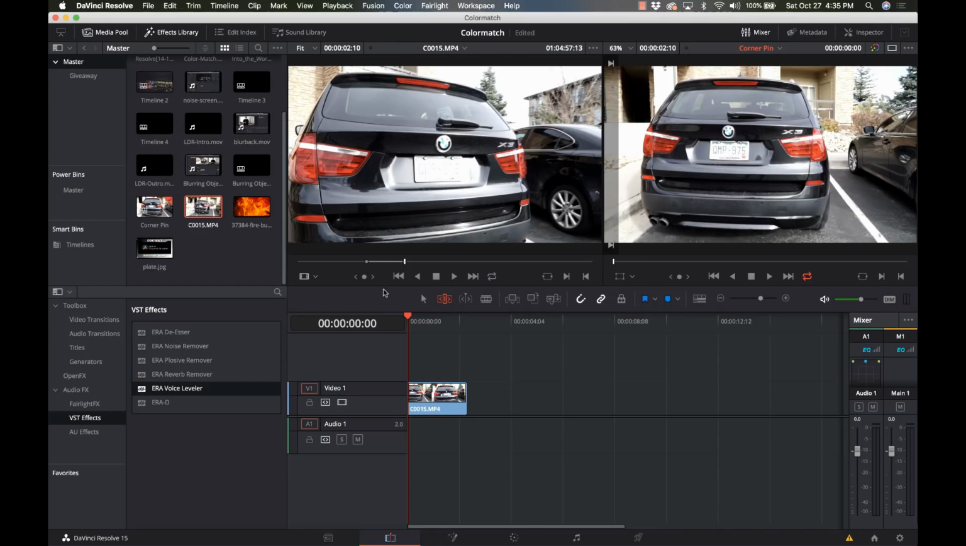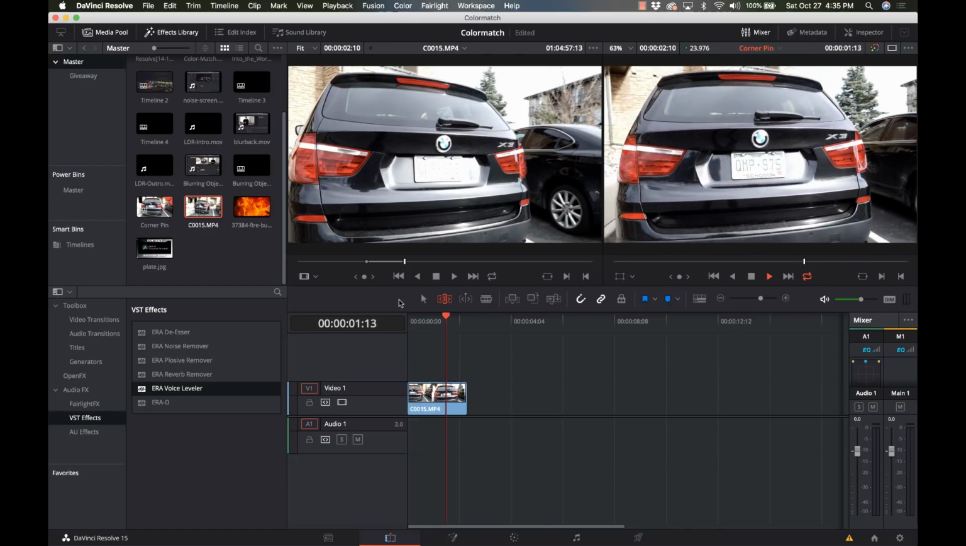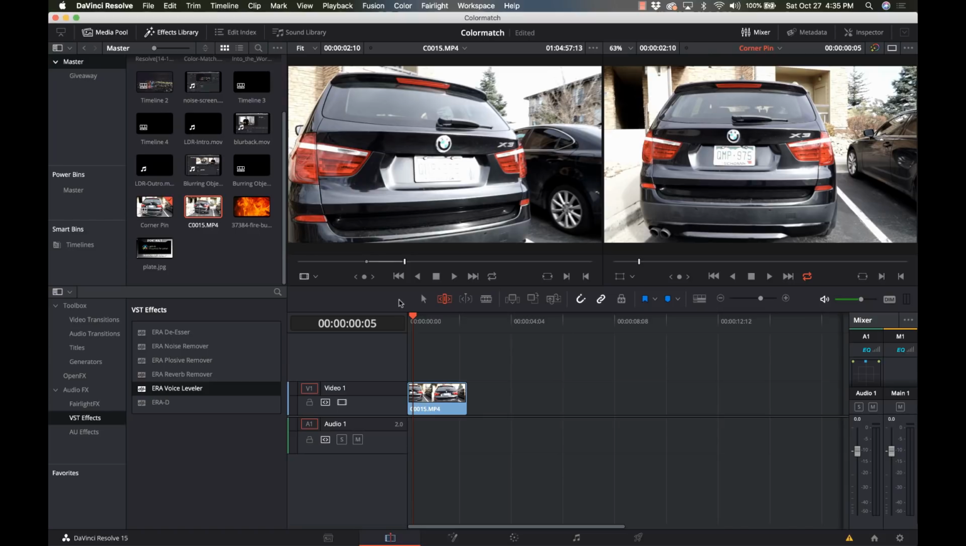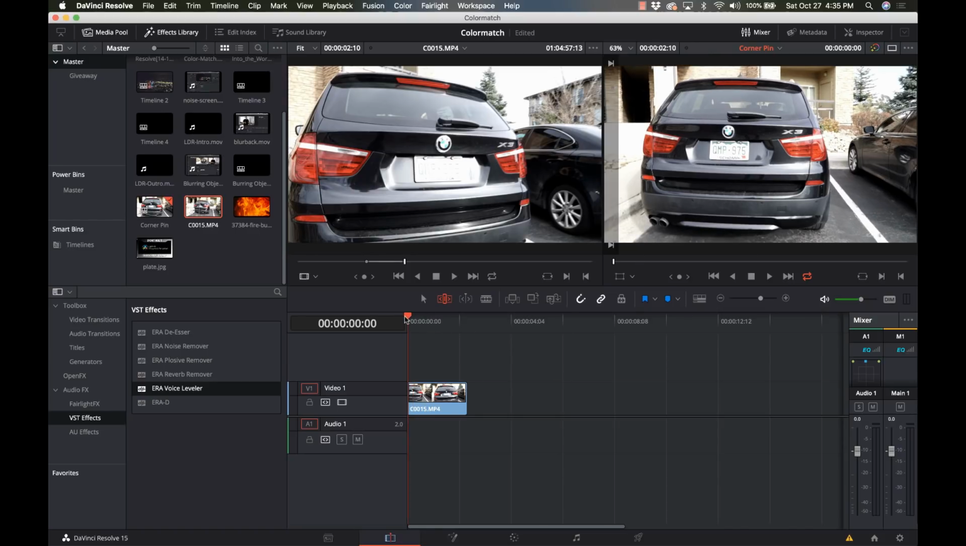So I've got my clip here. You can see I've got some motion, so it's going to be a little trickier than just dropping something in place. Now you could transform it and keyframe it and do all that, and there's nothing wrong with that, but it would take a long time. So I'm going to show you how to do this in fairly short order.